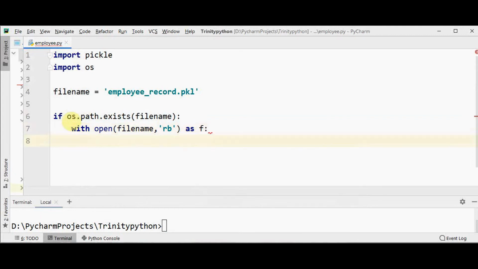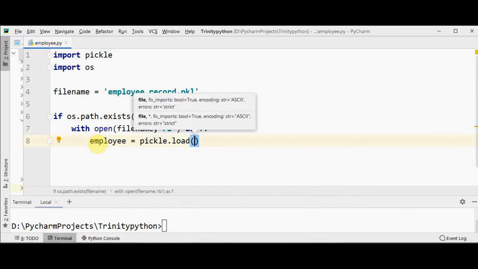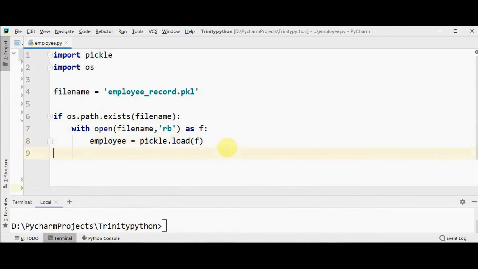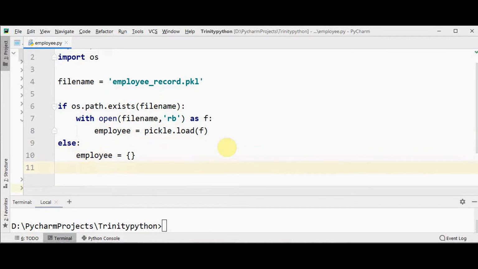So we have opened the file. Now I am just going to retrieve the data, store it in a variable employee, and the function name is pickle.load. It takes one primary argument, that is the file object. Else, if the file doesn't exist, I am just going to create an empty dictionary called employee. So the first time, create an empty dictionary, then later we can just update the dictionary.